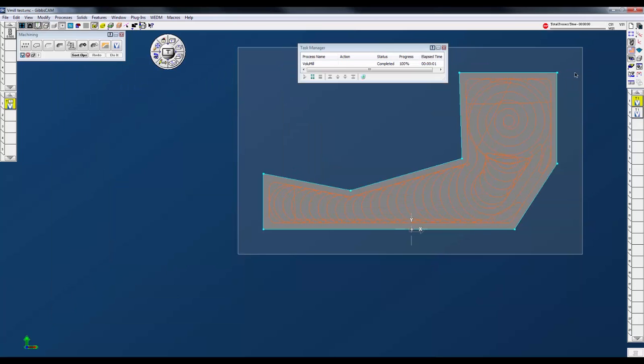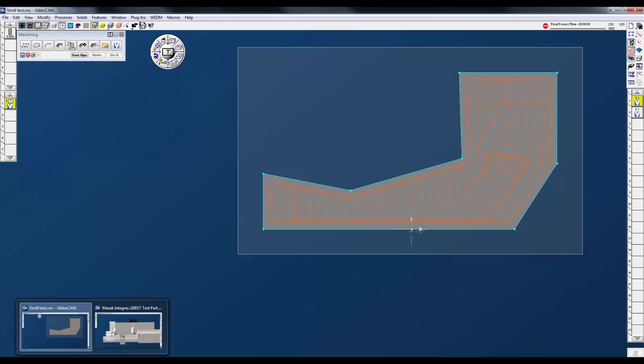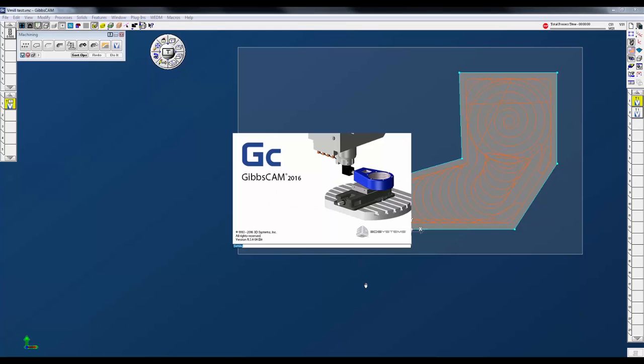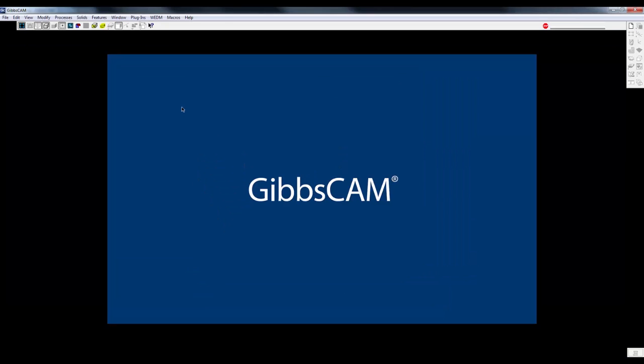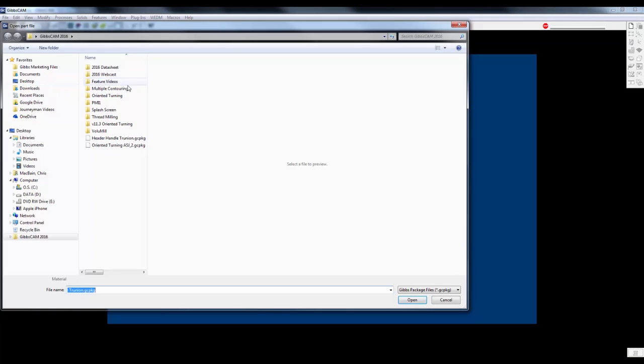So the next thing I wanted to talk about, let's go ahead and close this down, is that now we can actually import PMI, or product manufacturing information, straight from certain files. Let me go ahead and open that up real quick. Let me open up a new window. There's our new fancy splash screen there, GibbsCAM 2016. All right, so now we can come here and say File Open.